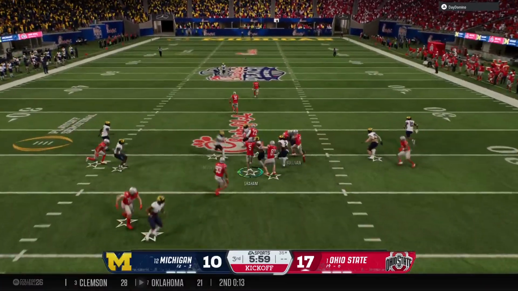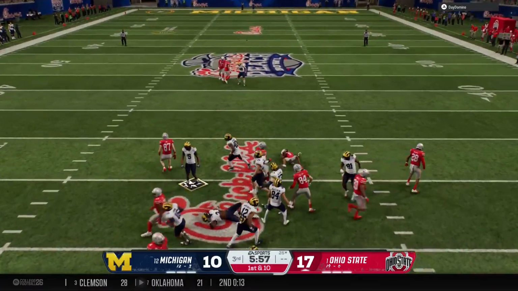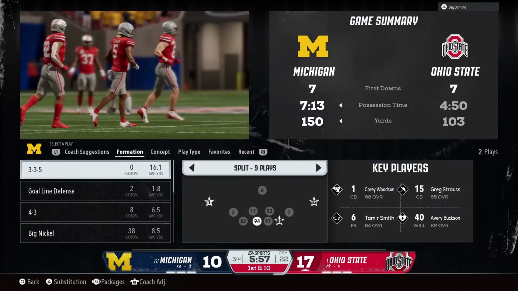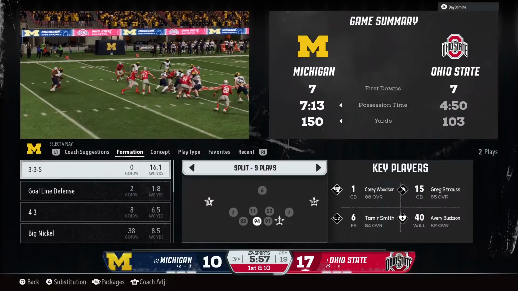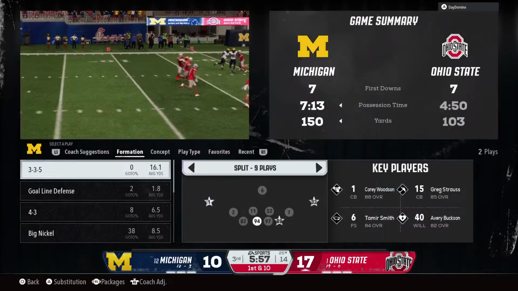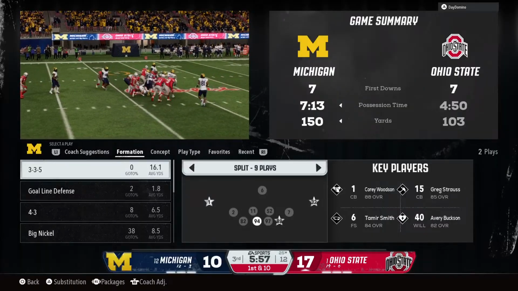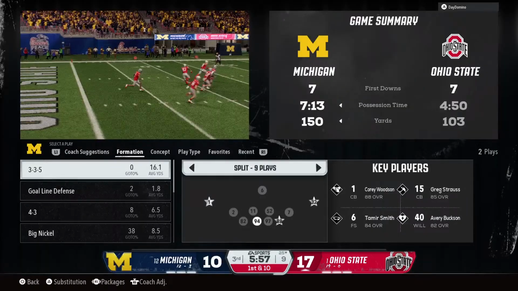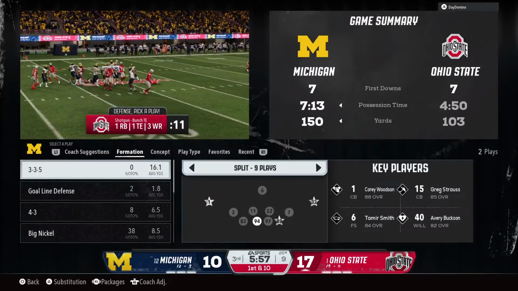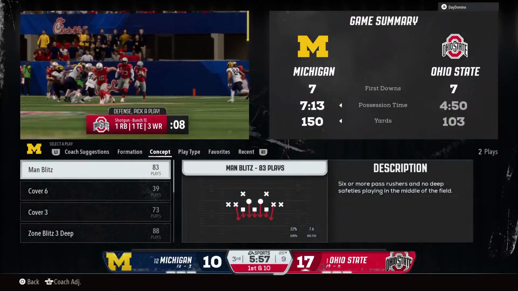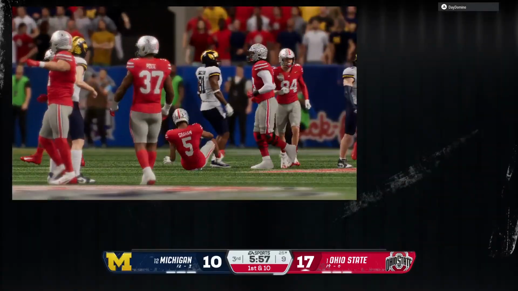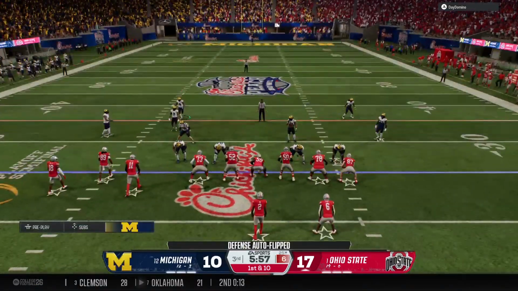Bringing it out. It's Grant. And he's tackled at the 25, same spot it would have been had he left it in the end zone. Comes the powerful Buckeye offense back onto the field.